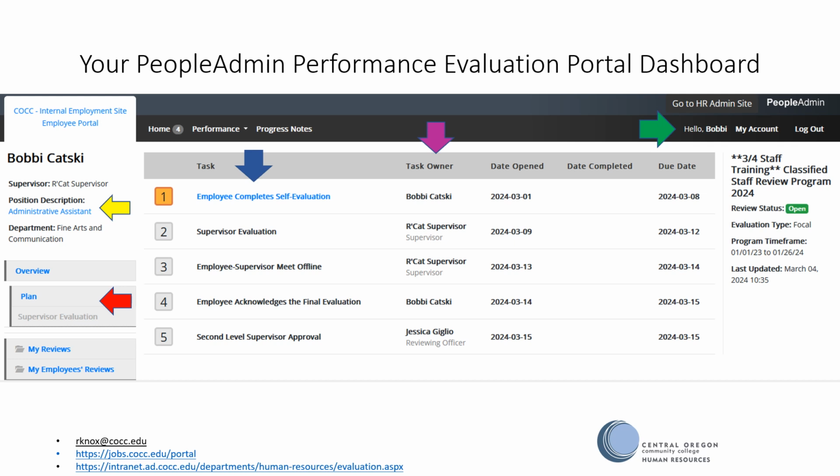Next, let's take a look at the green arrow on the right side of the screen. Here you'll see Hello Bobby. That tells us that we are on Bobby's dashboard. So when you're on your own dashboard, it should say hello and your name. The bold name over on the left side where it says Bobby Katsky, that's telling you whose evaluation this is. So for instance, if Bobby was a supervisor, it could say hello Bobby over on the right, but on the left in bold, it might have a different name for one of Bobby's direct reports.